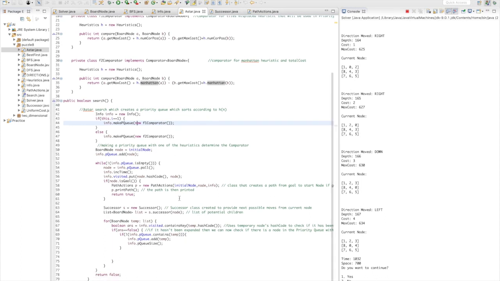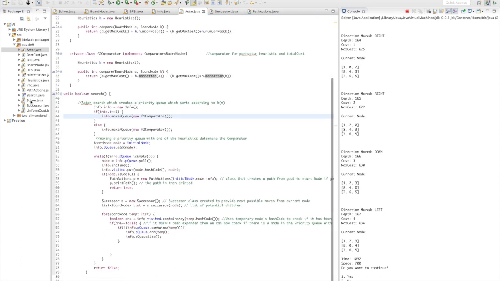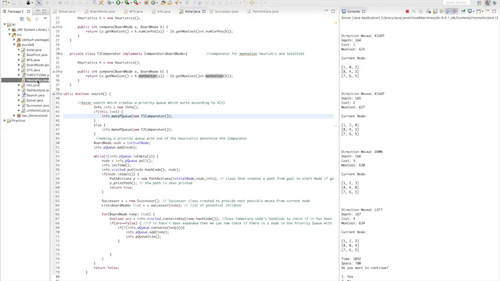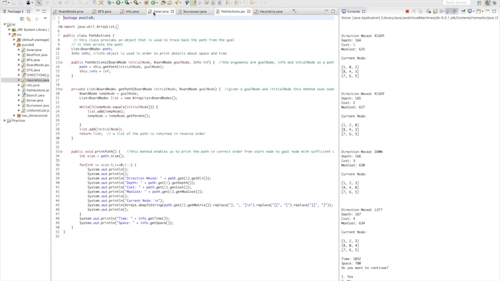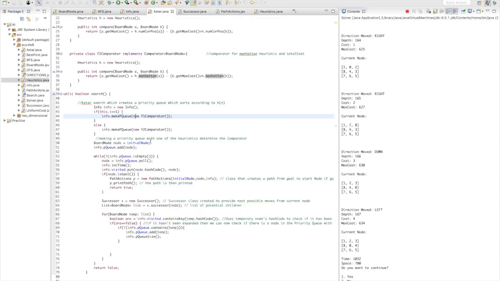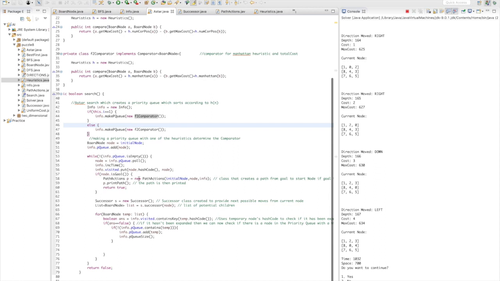And yeah, that's it. I can show you quickly the heuristics class, which has a Manhattan method, which returns the Manhattan value of a certain node, and we also have this, which tells us how many tiles are in the incorrect position, and that's what's used over here when we're doing the comparisons, or when we're putting the comparator in the queues. And yeah, that's the structure of it. I'm done, I guess.